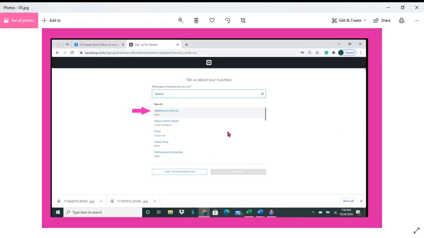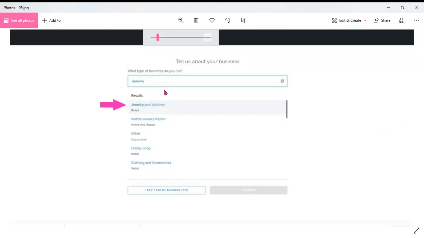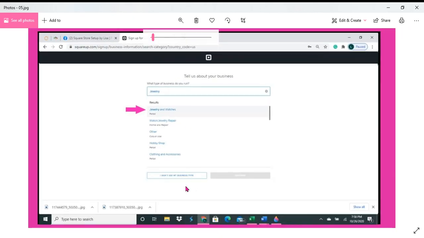Once you hit continue, it's going to bring you to a screen that looks like this. Now, unfortunately, they don't just have regular plain old jewelry. It has to be jewelry and watches, retail. You're going to click that. You can type jewelry in the search bar, and this is going to come up. This is the one you want to click. Once you've done that, you will click continue down here at the bottom.